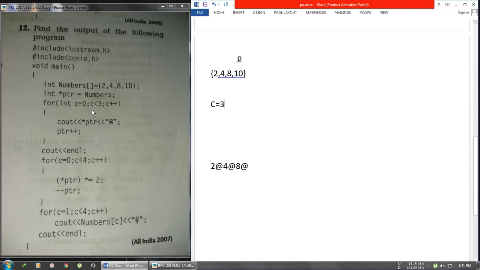Now we'll check, is 3 less than 3? No, this is false, so we'll end this loop and go to the next line, that is cout endl. Therefore we'll get a new line after this, so whatever we output now will go here.